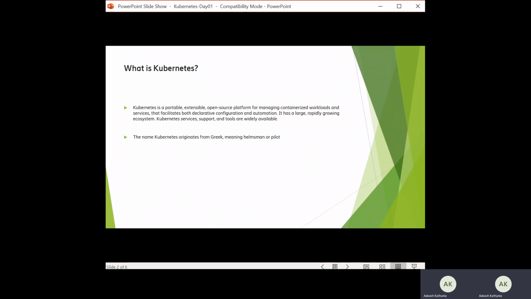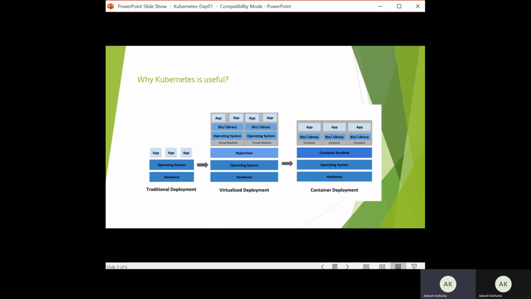It is open source, and in case any input is required related to it, we can get it from the internet as well, because as mentioned, it is open source.